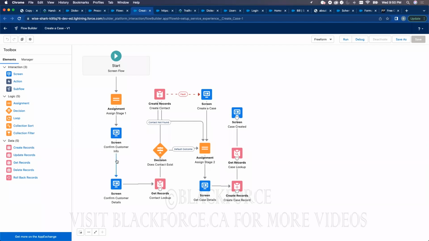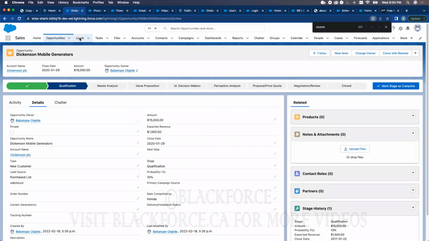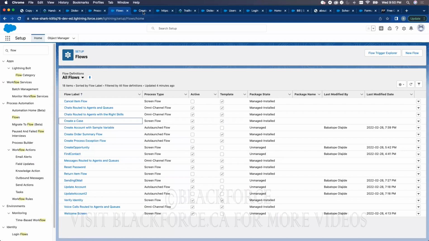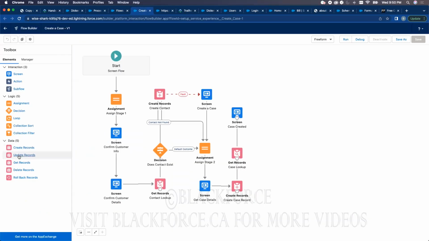Ultimately, what do you want to do? You want to manipulate data. You want to create data, update records, get records, delete records, or do whatever you want to do with data. Because at the end of the day, the reason why you're using a workflow rule is to send an email, update a field, or do whatever you want to do with the details of this record. Same with flow. You want to either create a record, update a record, get a record, or even delete that record. And there is also what they call the action.